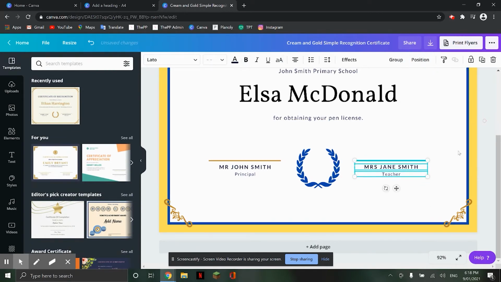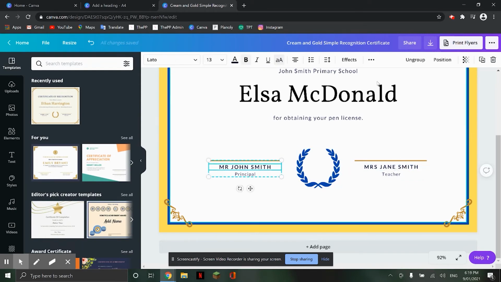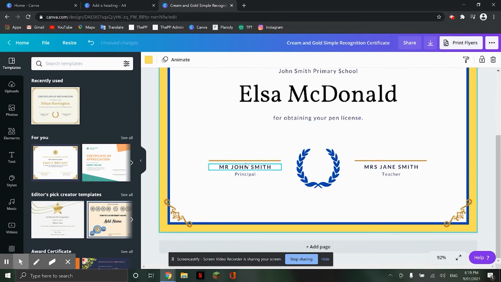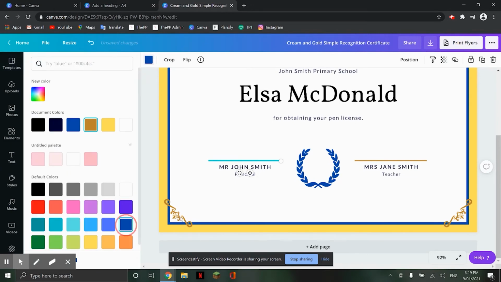And we'll just ungroup it, because then you'll be able to change the individual pieces. Then we'll click, hold shift, and click. You can group them together if you want. That's just how you group different items. But if we click that, we can change that color as well.